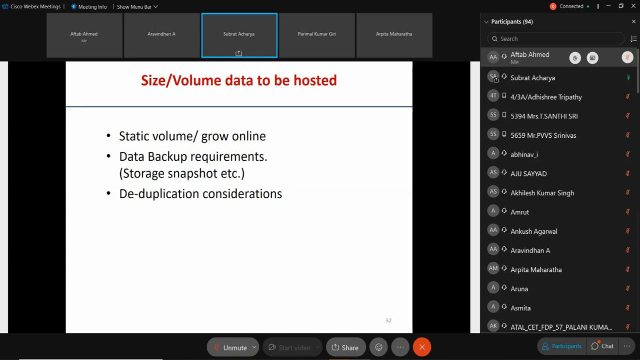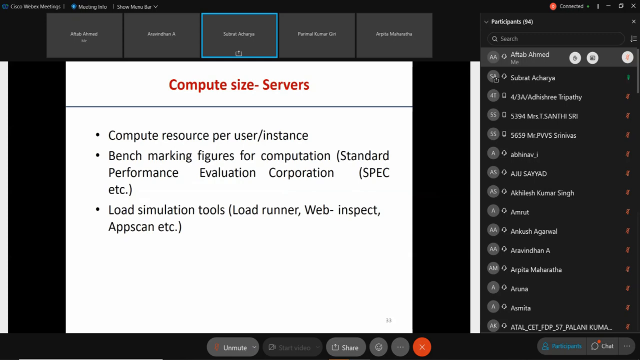And then here comes the compute. When you go for compute resources, that is per user or per instance space, how many users it can handle. Based on that we have to decide the compute resources. And then benchmarking figures, as I was explaining some time before, are very much available for different types of standard products, like storage, server, firewall, or switches.